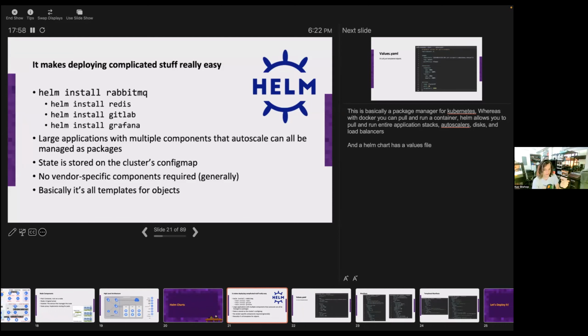And this is really helpful because, as opposed to something like Terraform, which stores state in its own backend or locally, this is all stored on the cluster's config map. So the state is stored so that anyone on the cluster can access it, and it sort of knows what its own state is.